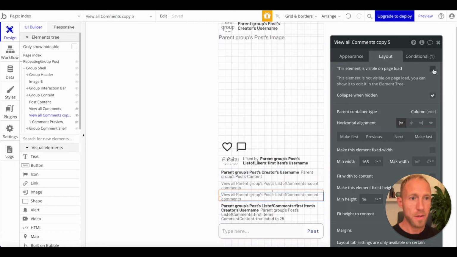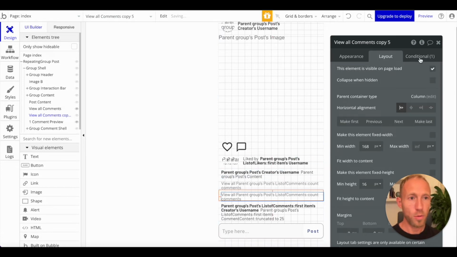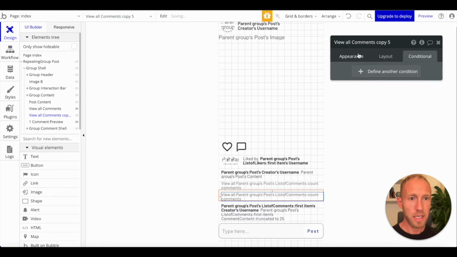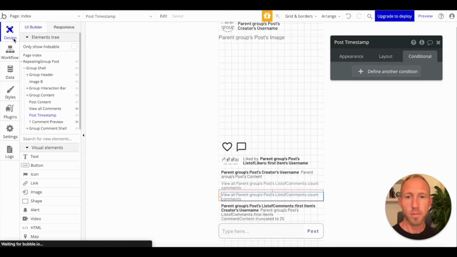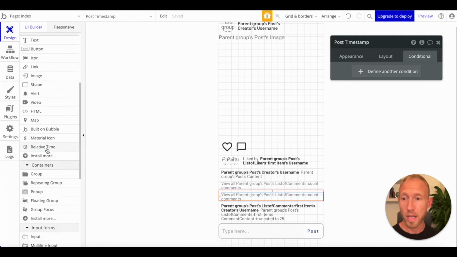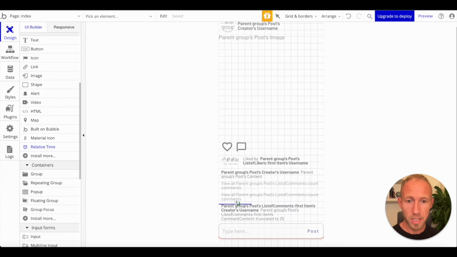So just want to point that out. And this one is always shown, so we don't need any kind of conditional related to it. And this is the post timestamp. What you're going to want to do is just make sure that you have this relative time with Moment.js plugin installed. And then over here on your visual elements, go and grab that relative time, plop it into here.